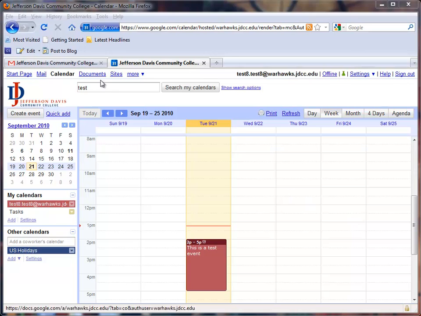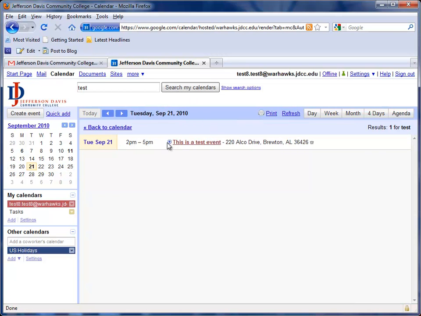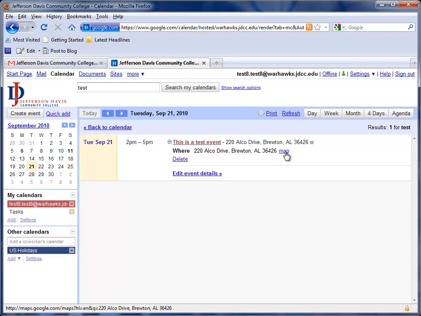If you are looking for a specific item in your calendar and you can't remember what day it was, or perhaps you put it on the wrong day, as sometimes happens, you can go to the search function of your calendars and search. We know we use the word test, and here is the test event. Clicking the plus gives you more details. We mentioned that it would give us a map.